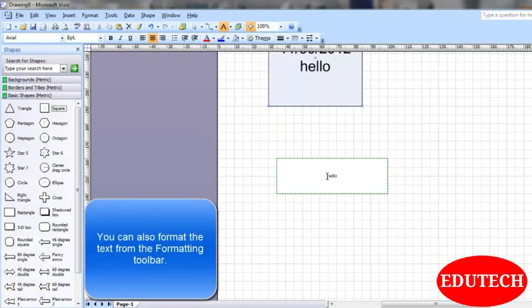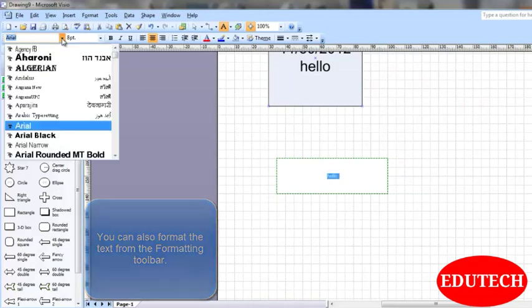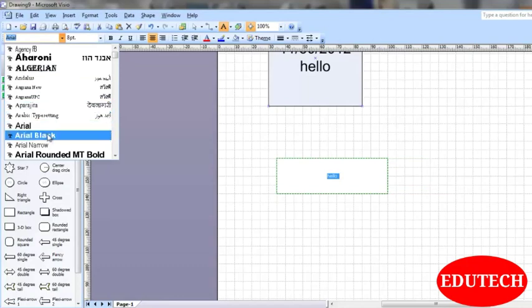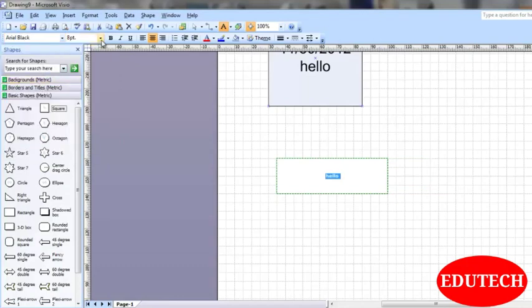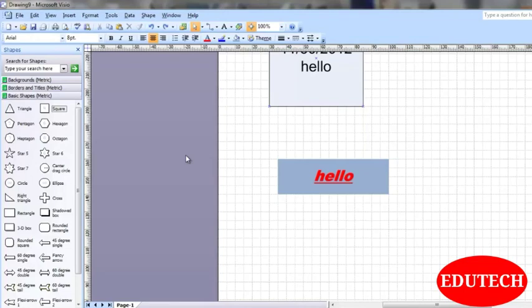You can also format the text from the formatting toolbar. This is how you can add and format text in Visio.